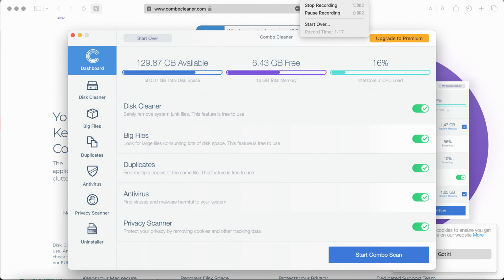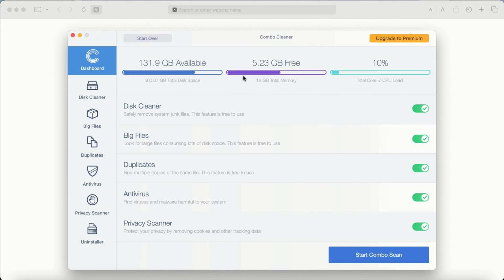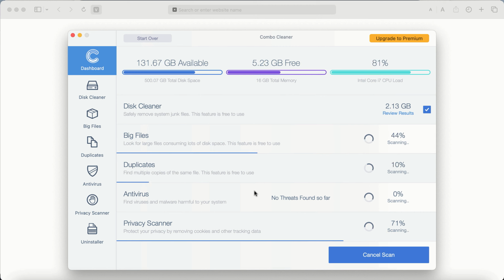After you start Combo Cleaner antivirus for the first time, the application will initially be in the trial mode, even though certain features of Combo Cleaner are absolutely free to use. For example, disk cleaner, big files, and duplicates. The application will first of all update its anti-malware database, and after it is successfully updated, click on the Start Combo Scan button. Combo Cleaner antivirus will then begin scanning, researching, and investigating your computer.